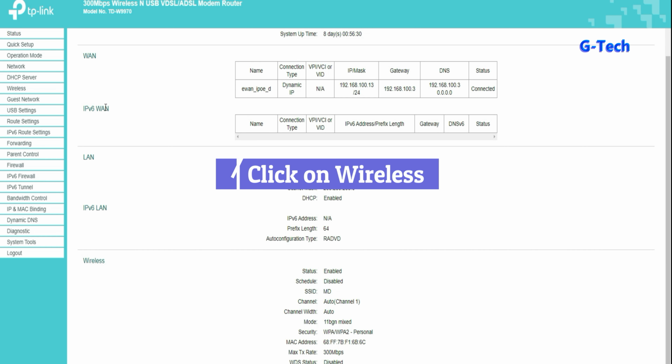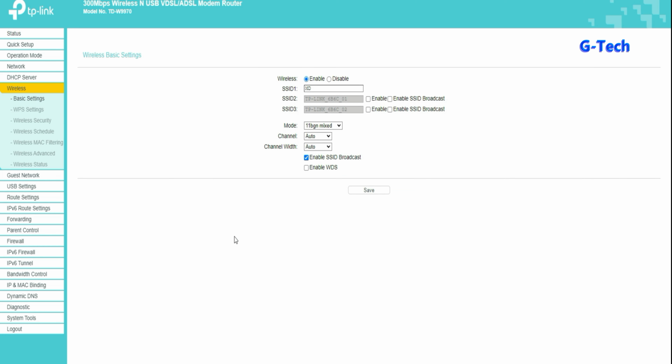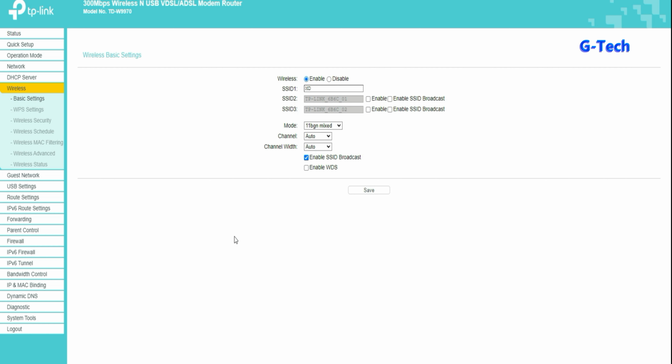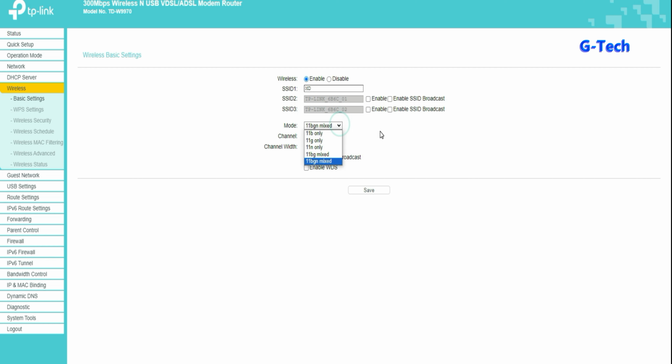Let's go to wireless. Just click on wireless. You can see this new window here. Be careful before using this wireless. Two to three things I want to remind you before using this WDS. This is very important and compulsory. First thing, the router must have wireless enabled, that means wireless radio. Second, the mode will be mixed mode, that means 11 BGN mixed mode.